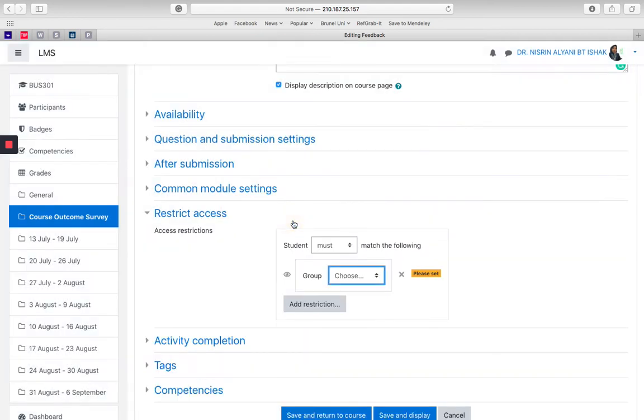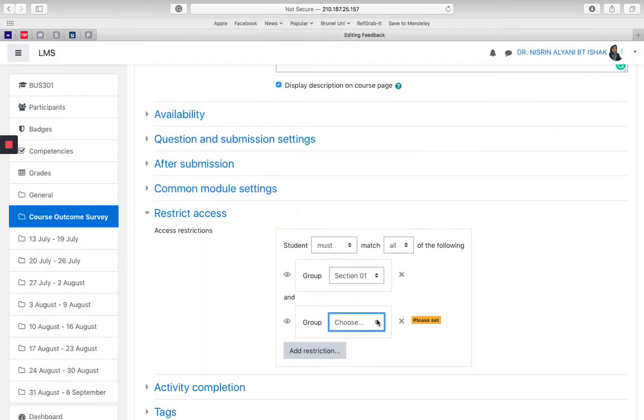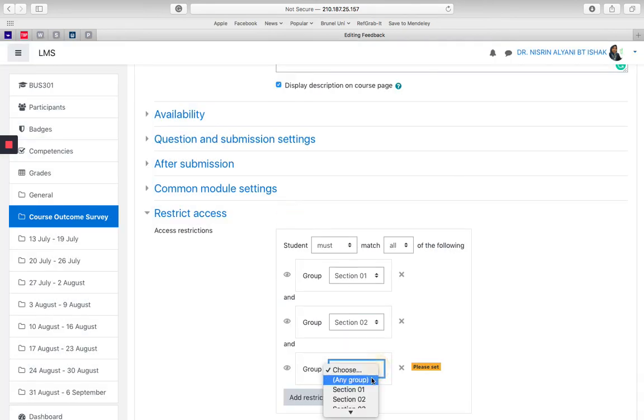Just click group and choose which sections are allowed to answer this course outcome survey, saying that you are teaching section 1, then you are also teaching section 2, and also section 3 as well. But for sections 4 and 5, I will not open the course outcome survey to them. This happens in any team teaching mode. If you have other colleagues or lecturers who join together in teaching the same subject, you may add restrictions.